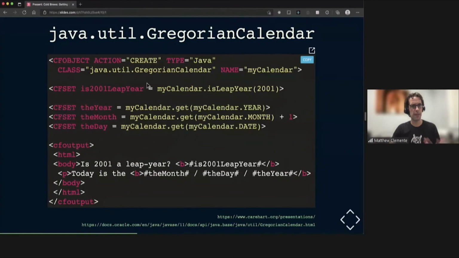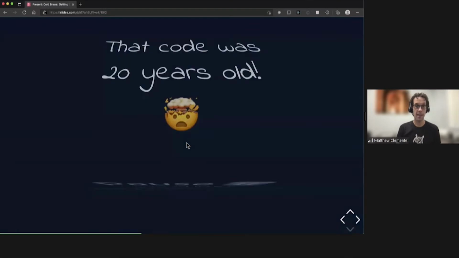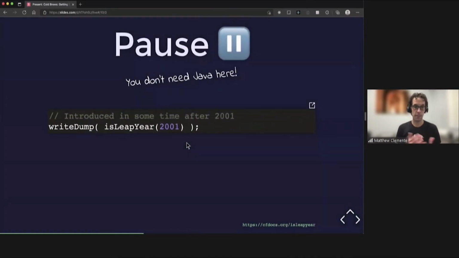Why is it checking if 2001 is a leap year, you might ask? It's because this block of code, basically verbatim, is from a presentation that Charlie Earhart gave 20 years ago in 2001. This is 20-year-old code that still works. And it was a presentation on using Java in ColdFusion. So super impressive that the code still works, although I will say it is not necessary anymore. There is a built-in isLeapYear function that provides that functionality now. But 20-year-old code, blew my mind.